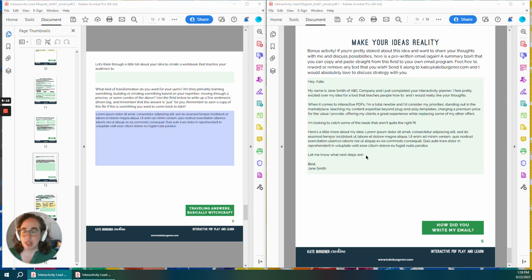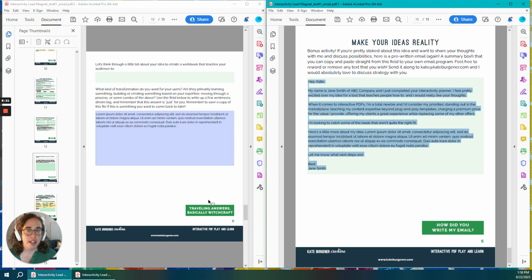So what they can do from here is just copy and paste the whole thing, and then they can throw it into a totally different program. They can copy and paste it into a browser email or into Outlook or whatever, and that will be pre-written for them, which again, a summary box can ease friction for the user, which is really important in these types of products.